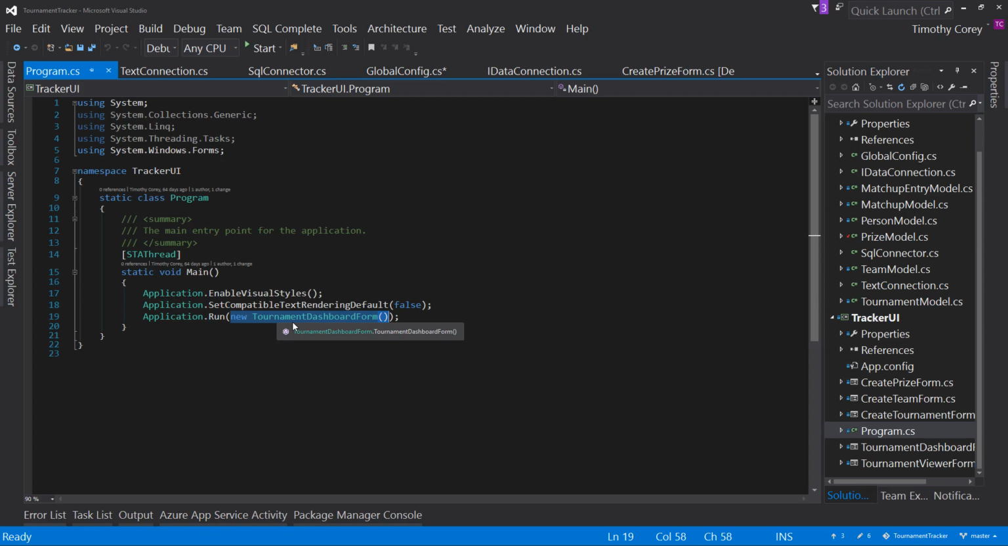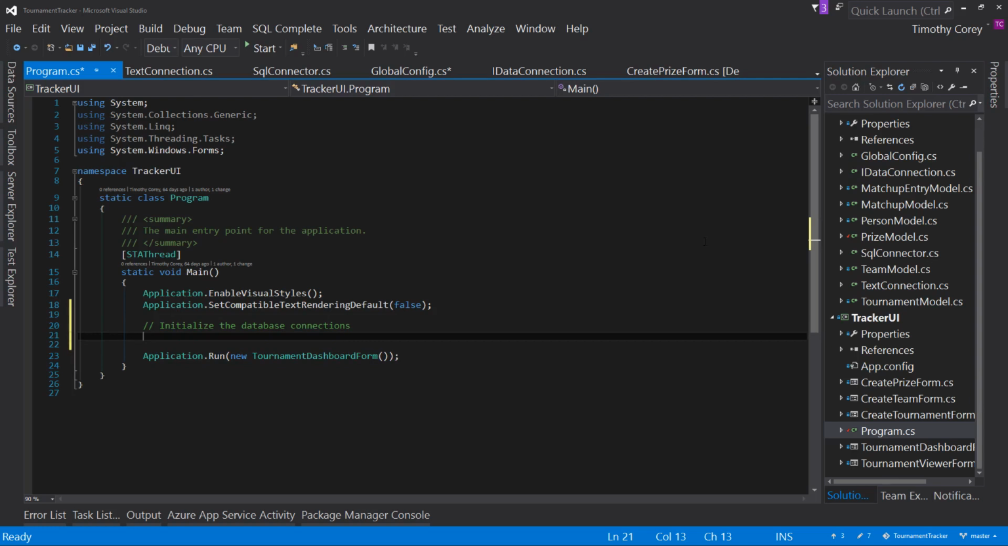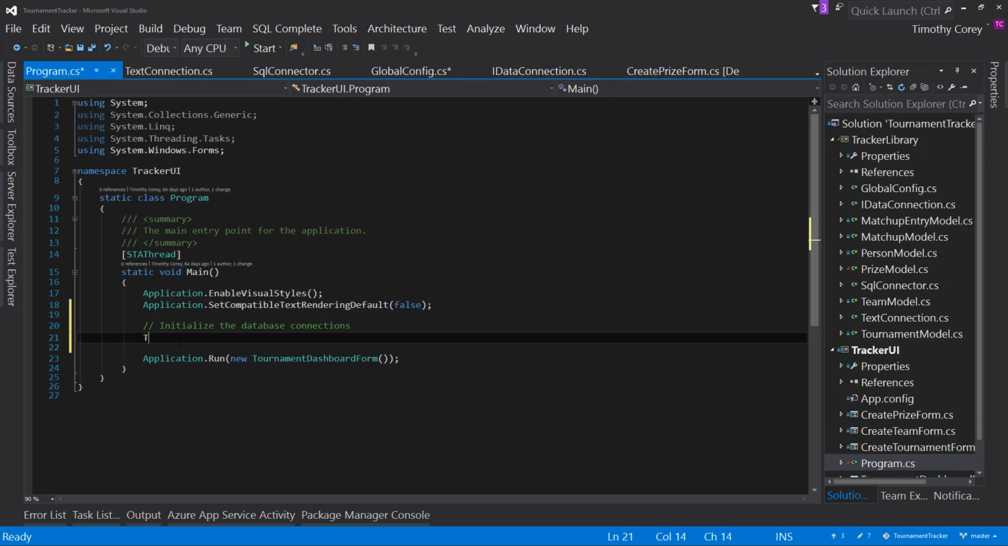But I want to modify that form in just a minute to actually point to my create prize form because I want to just see that in action. I want to see it working. So we're going to change this line in a few minutes. But for now, before this line, I want to add this code. So I'm going to start by putting a comment that says initialize the database connections. And I'm going to say my class name, tracker library.